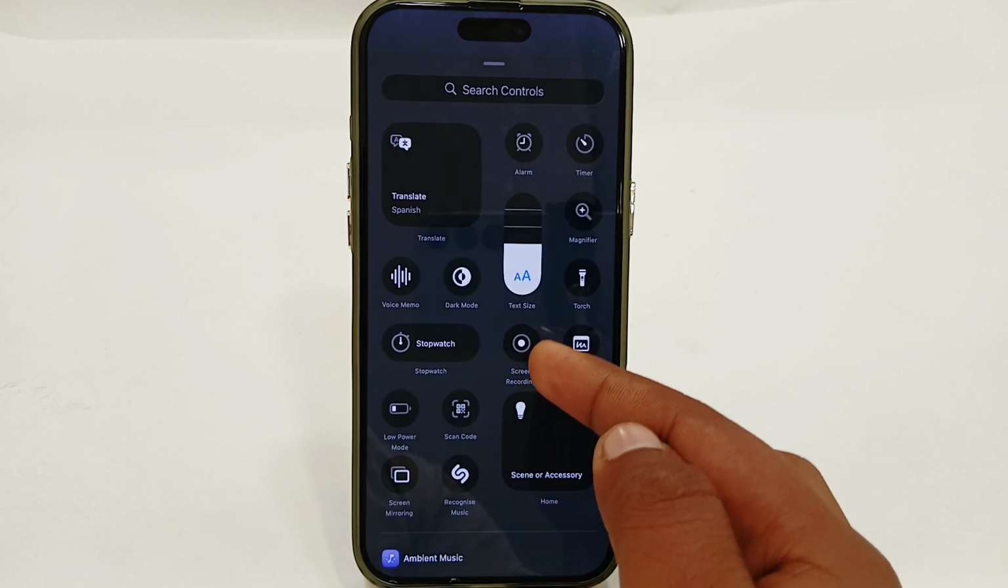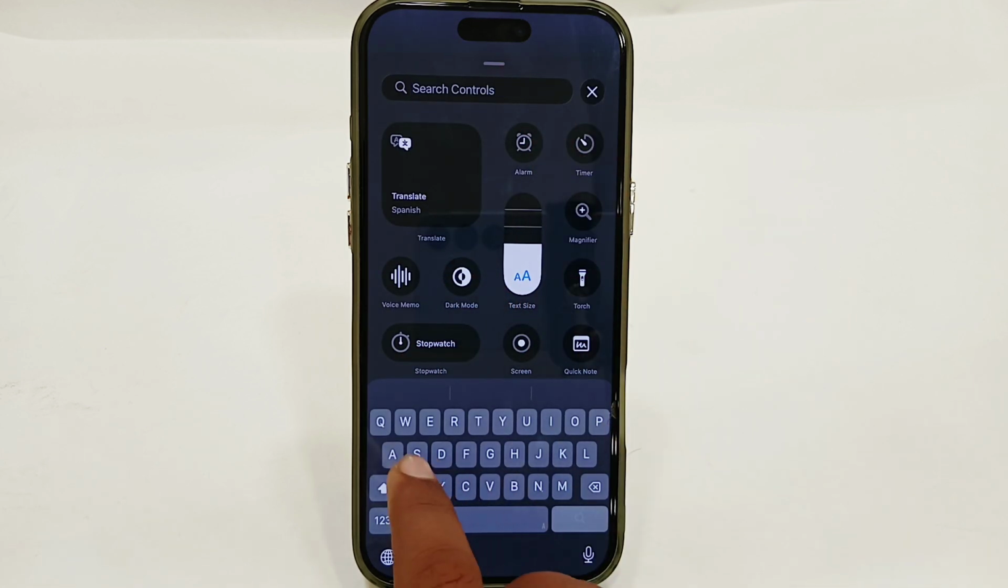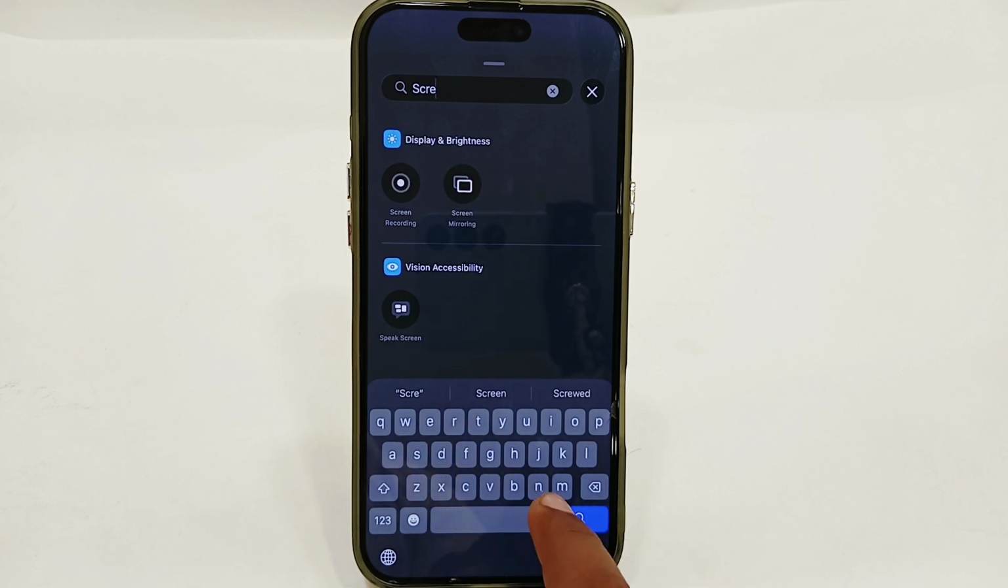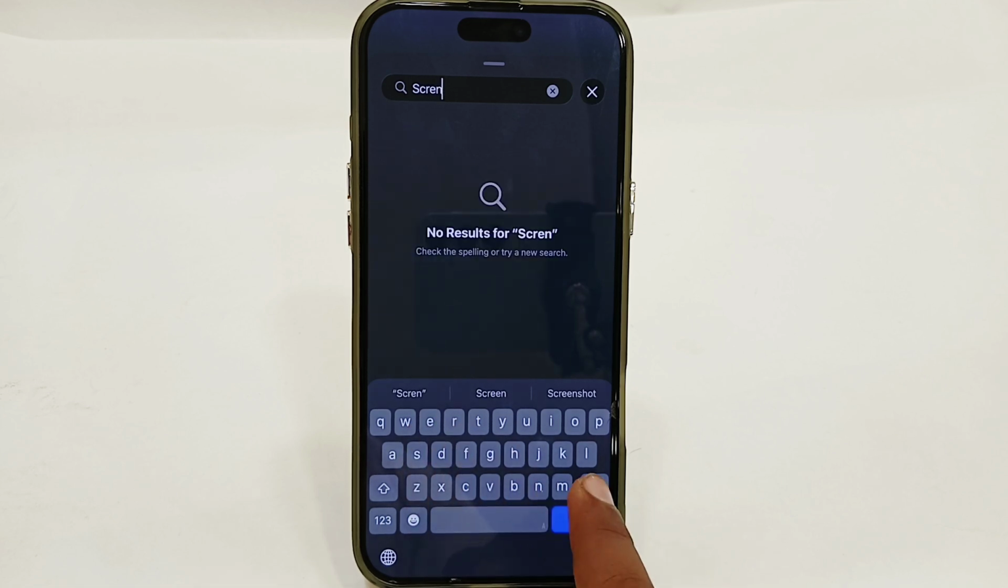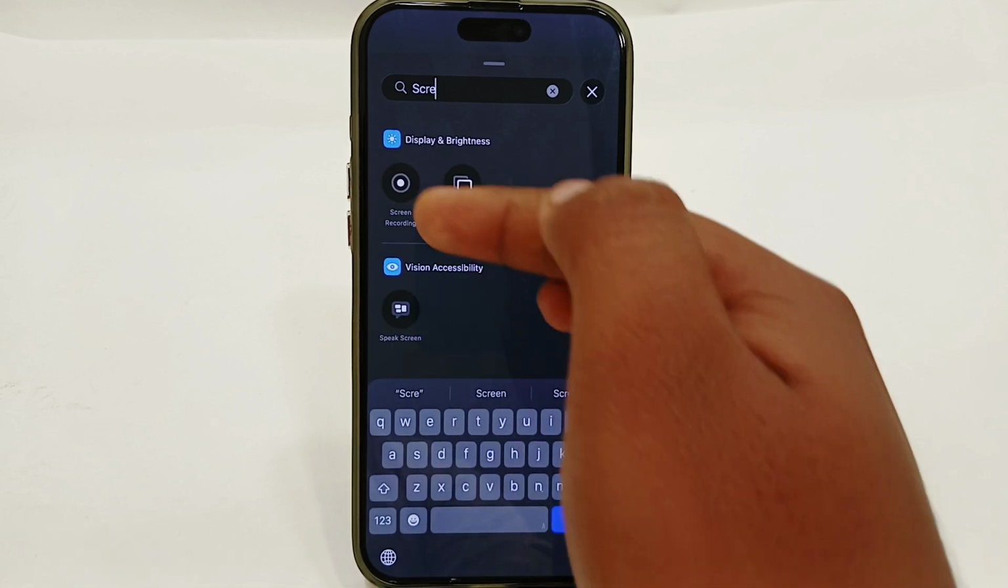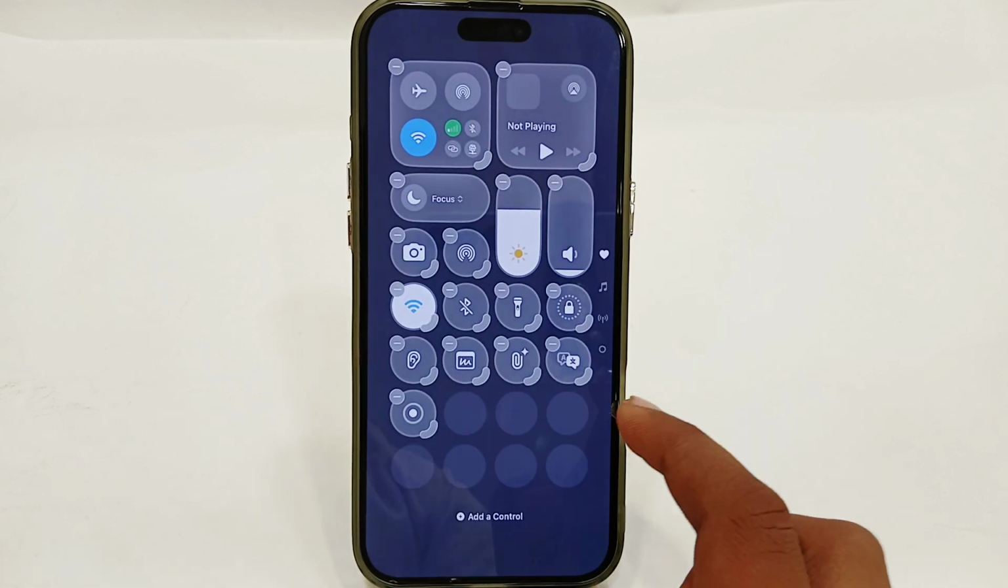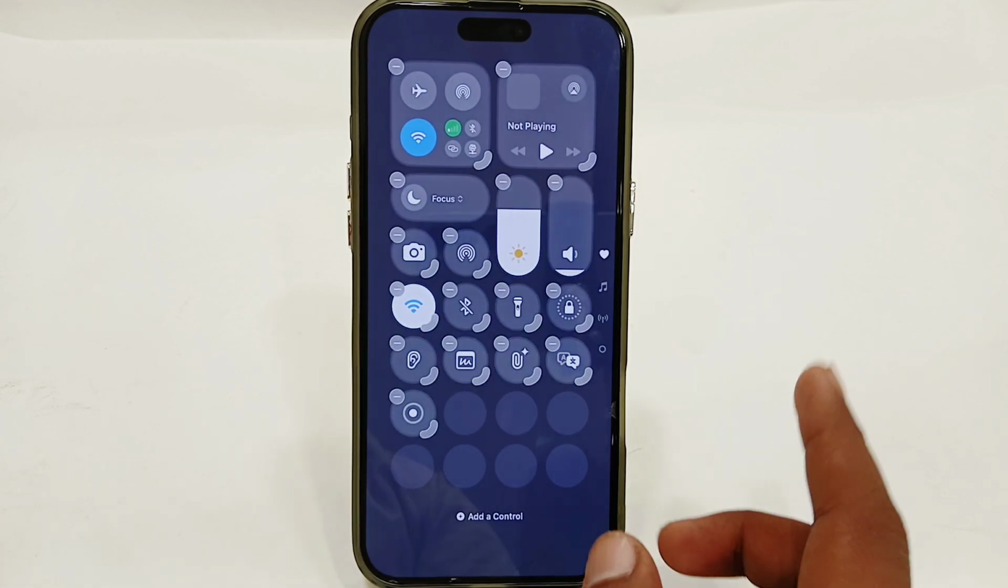Select screen recording, or you can also search for different controls. Just look for screen recording here. Once you get screen recording, tap on it and it will be added to your control center.